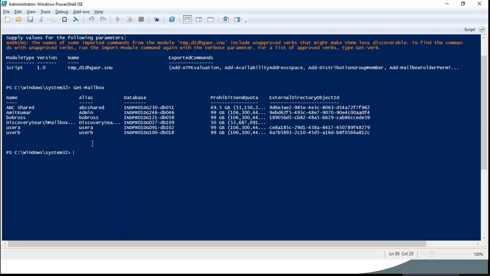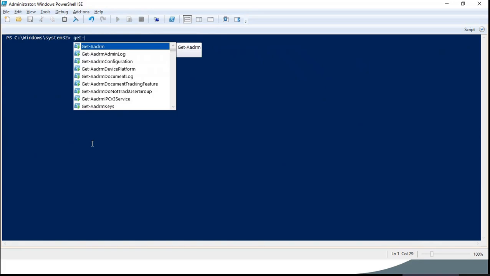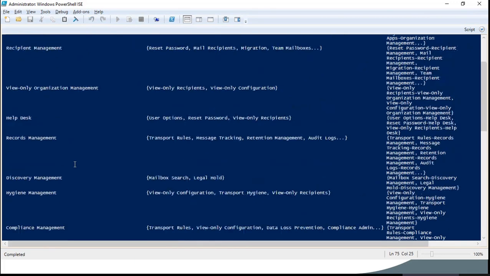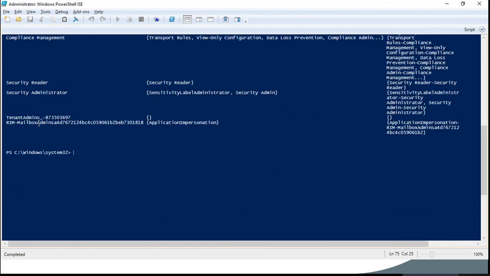Right. Now, if you want to assign permission from PowerShell to a security group, the command is Add-RoleGroupMember. Now, before we assign a permission, let me show you how you can check permissions through PowerShell. For that, you need to run the command Get-RoleGroup. Once you hit enter, you will see a list of all the roles, all the permissions which are available within Exchange Admin Center, right?